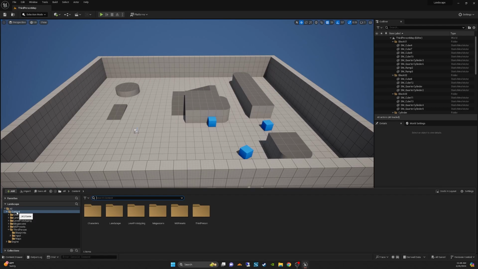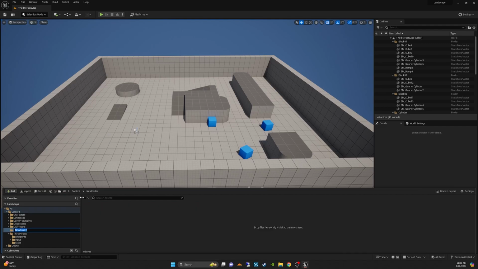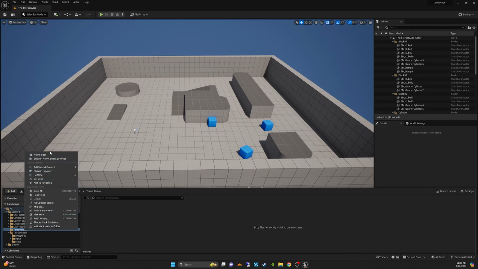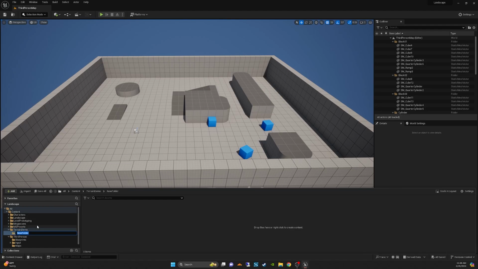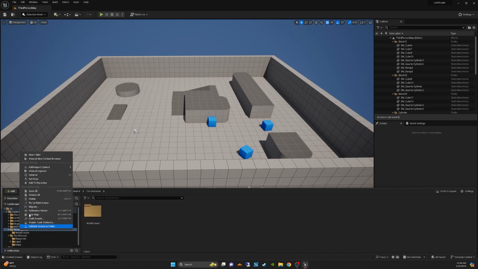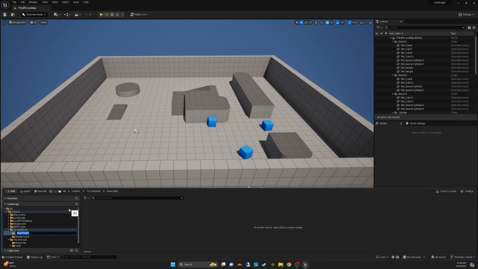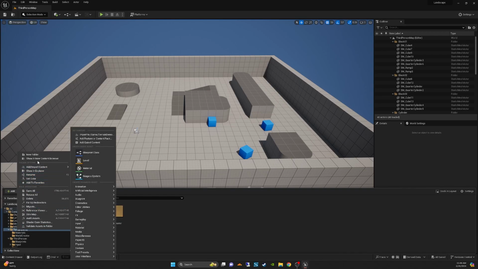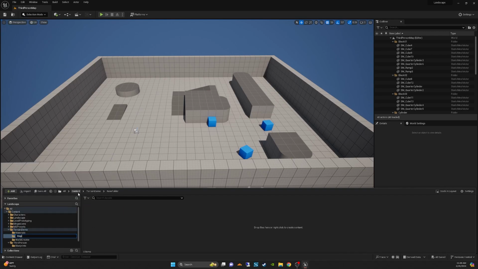With the third person template open, go ahead and open your content drawer. With the content folder selected, I'm going to right click, hit new folder, and in this case, I'm going to call this one Terrain Demo. Now with Terrain Demo selected, make a new folder underneath that. Call it World Creator. Folder called Materials. Folder called Maps.